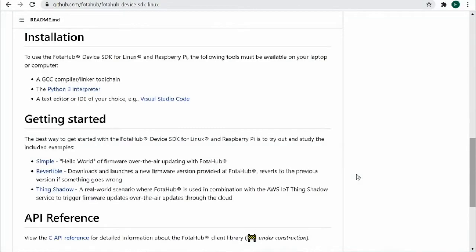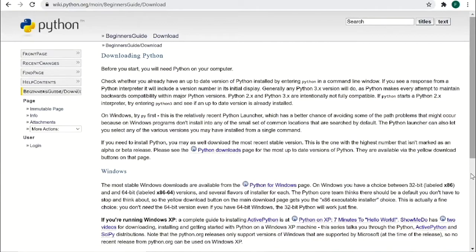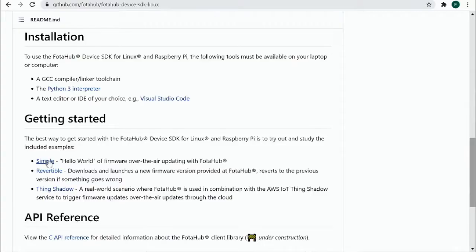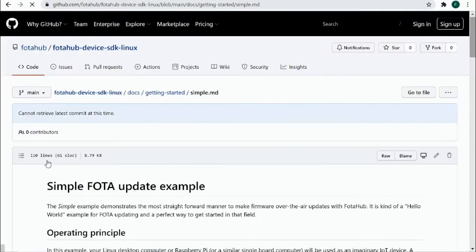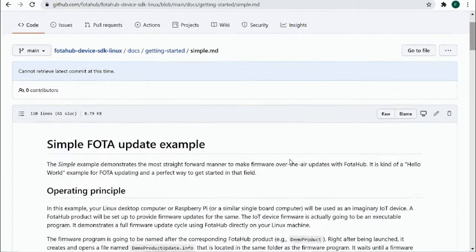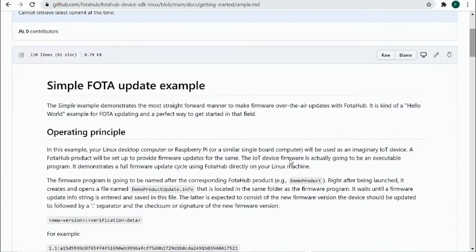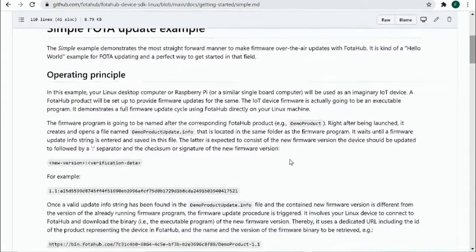On your laptop, you need the GCC compiler and linker toolchain, the Python 3 interpreter, and a text editor or IDE of your choice, such as Visual Studio Code. The Fotahub Linux SDK comes with 3 examples: Simple, Revertible, and ThinkShadow. We'll run the simple example on a Raspberry Pi and demonstrate a full firmware update cycle using Fotahub.